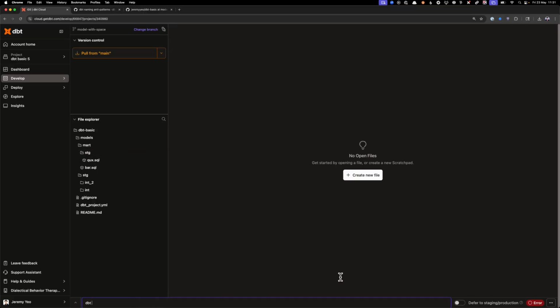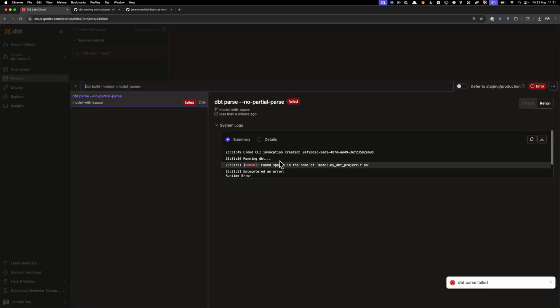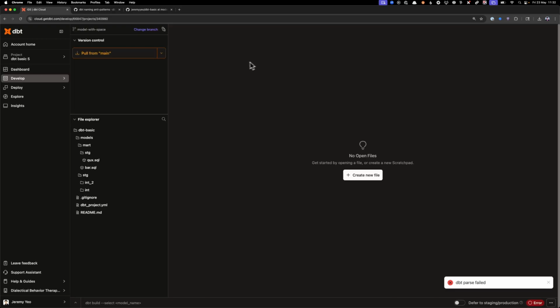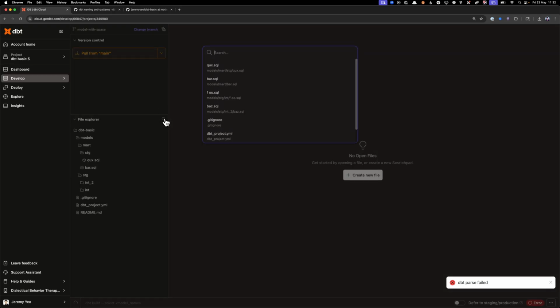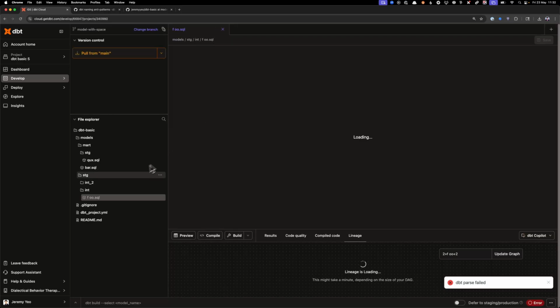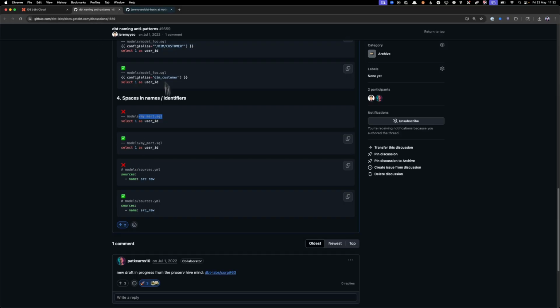So what we can do is we can do a parse. That's the ability to parse without partial parsing. And here I find the error immediately, which is DBT found a space in the name of f space oo. So we can try and identify where that file exactly is. So if I type f, I found my file name here, and you can see I have a file name f space oo right here, which is again an anti-pattern, right?